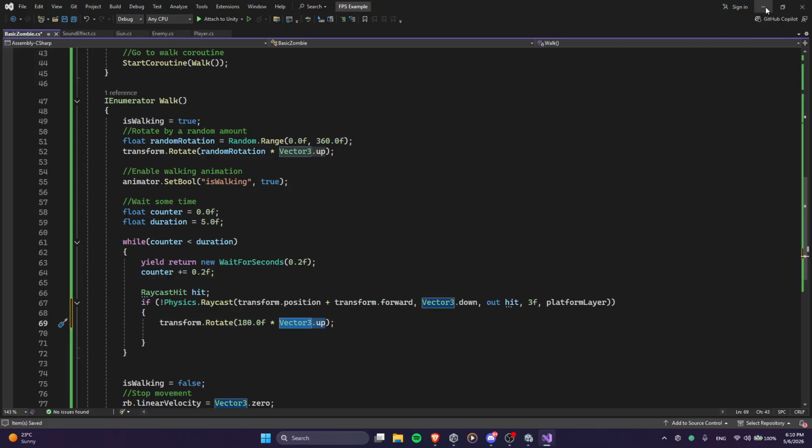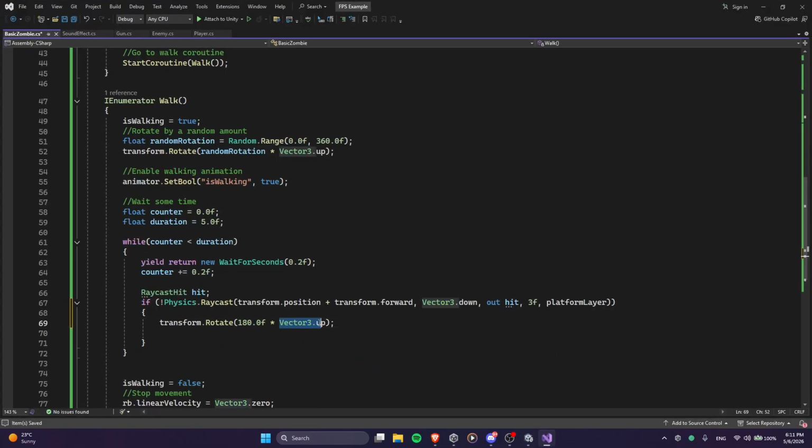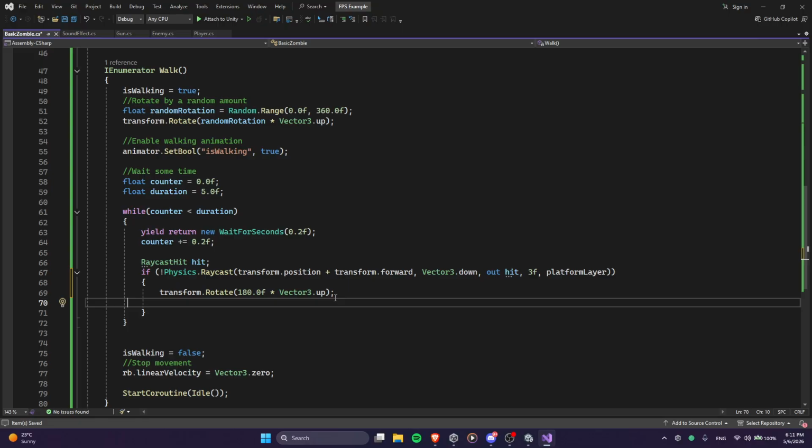In this case, because we don't rotate this object in any way on X or on Z, the Vector3 up and transform up are the same. So that's the up direction in world space. I'll go through all of this again afterwards.